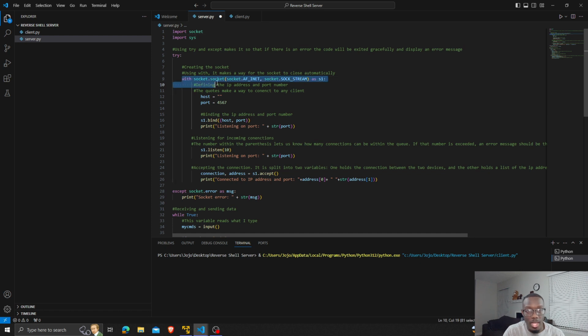So here we have with socket.socket, socket.AF_INET, and then socket.SOCK_STREAM as s1. So in the simplest terms, this is creating the socket, and then giving it the name of s1. Now all these things in here are pretty much just definitions. This makes it so that socket.AF_INET makes it so that we input an IPv4 address, and the SOCK_STREAM pretty much just accepts a port number.